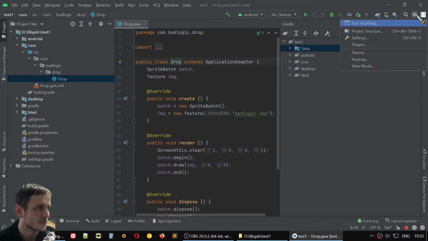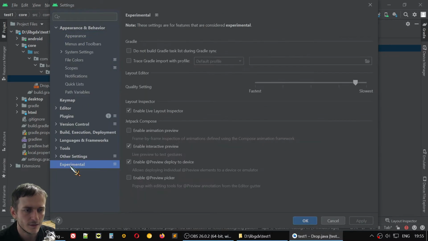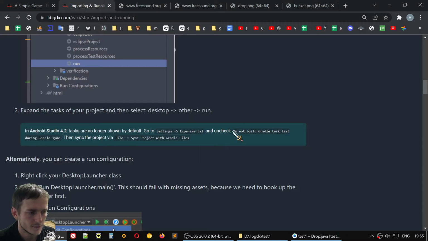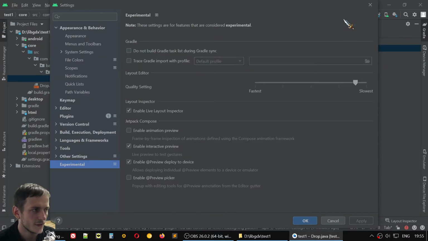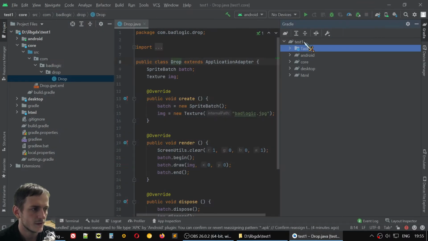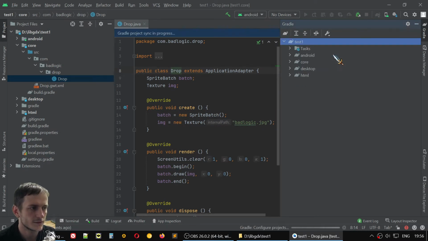Let's do it. Settings, experimental, and here you will have this stupid button. Do not build. You will have it clicked. So yeah, you see, do not build. So you should unclick it, and then refresh, reload the Gradle project like this, and then these tasks will appear.